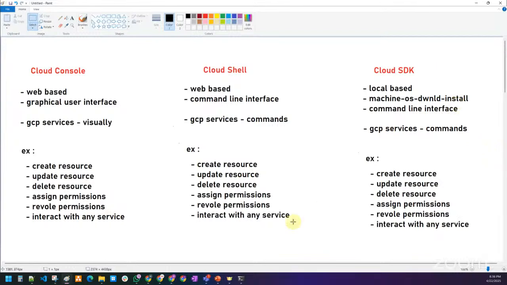Any questions, guys? Anyone here? Any questions? Anyone, please? I have one question, sir. Yes, please. Both Cloud SDK and Cloud Shell have the same functionality, then why are they giving both? Correct. One is local based and another one is web based.